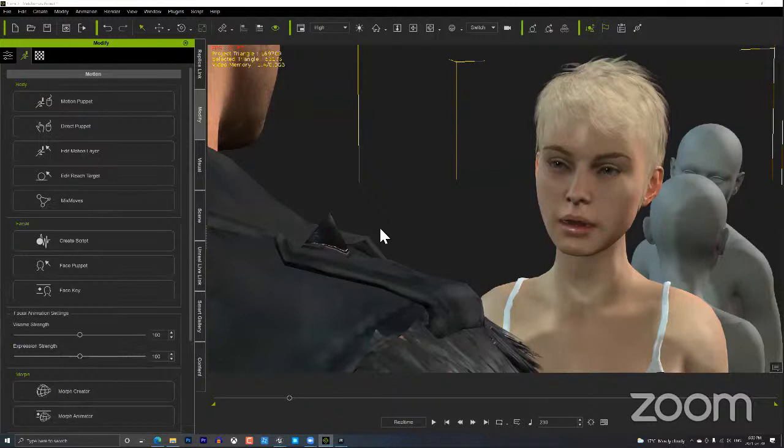Another question from Slater. So we don't need to exaggerate the facial motion in iClone for them to work properly on the metahuman. Well, you can exaggerate them as much as you want, but it's generally going to be accurate one-to-one expressions transferred between the iClone characters and the metahuman characters.